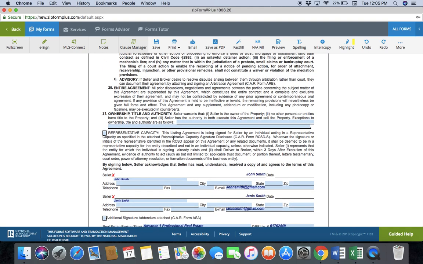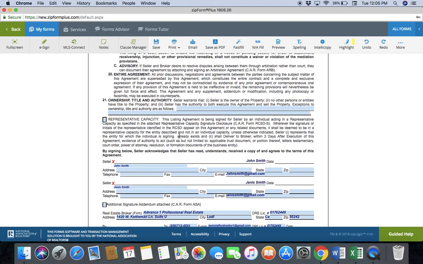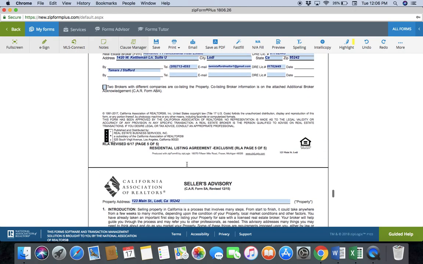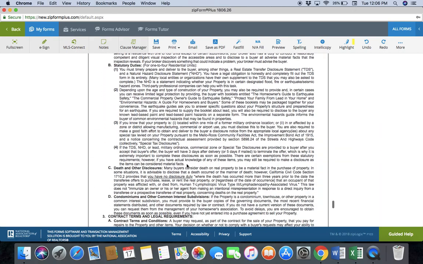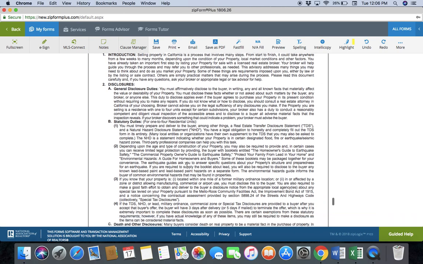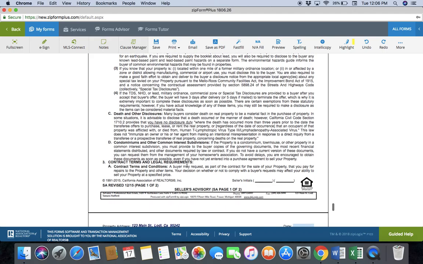Representative capacity, if there's another signer. If you have a trustee or something like that, you can use the RCSD form. And that's what this is, and you check mark saying you're using that form. Otherwise, you have them sign the agreement, and the seller's advisory that advises them in regards to their statutory duties, what's required by law that they need to do as far as their disclosures.